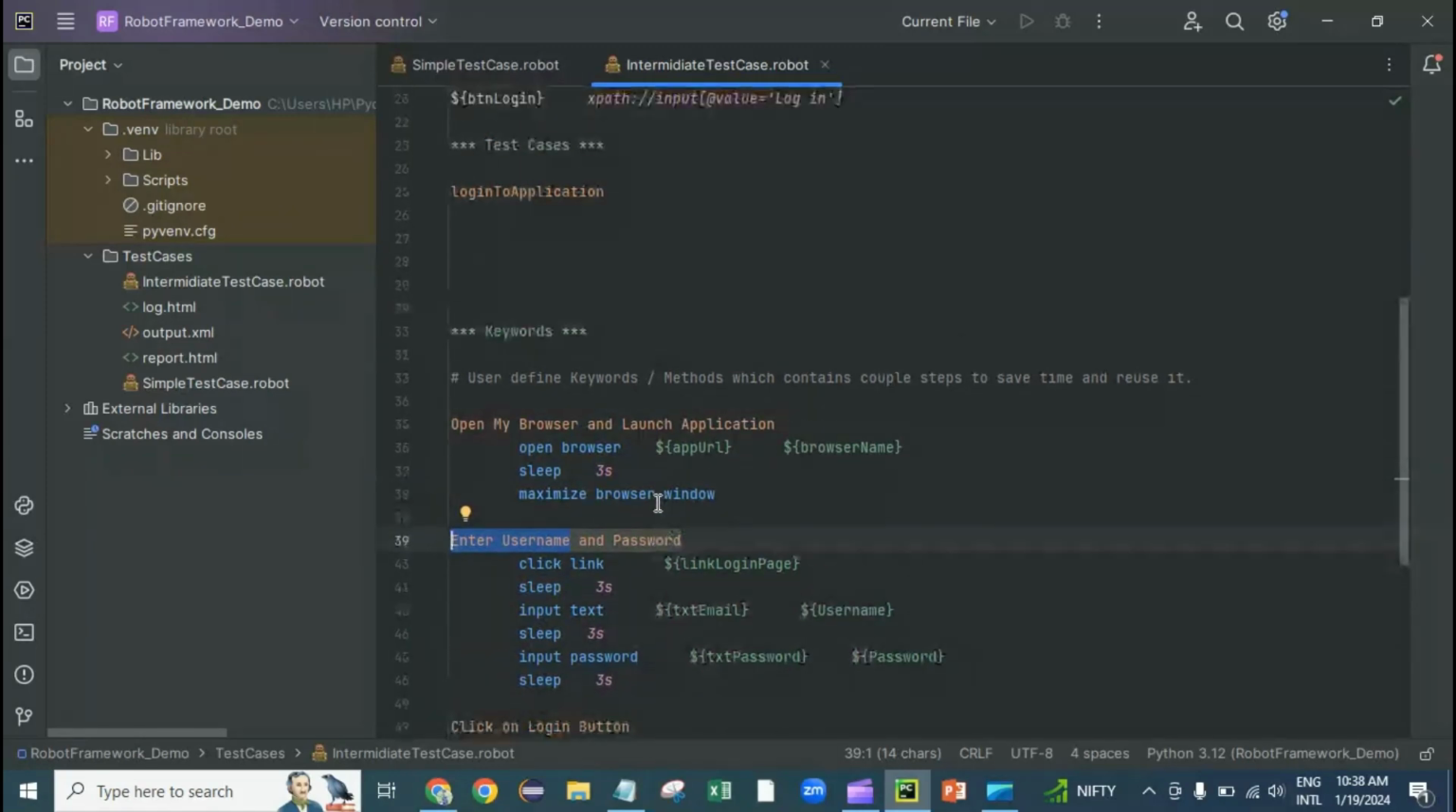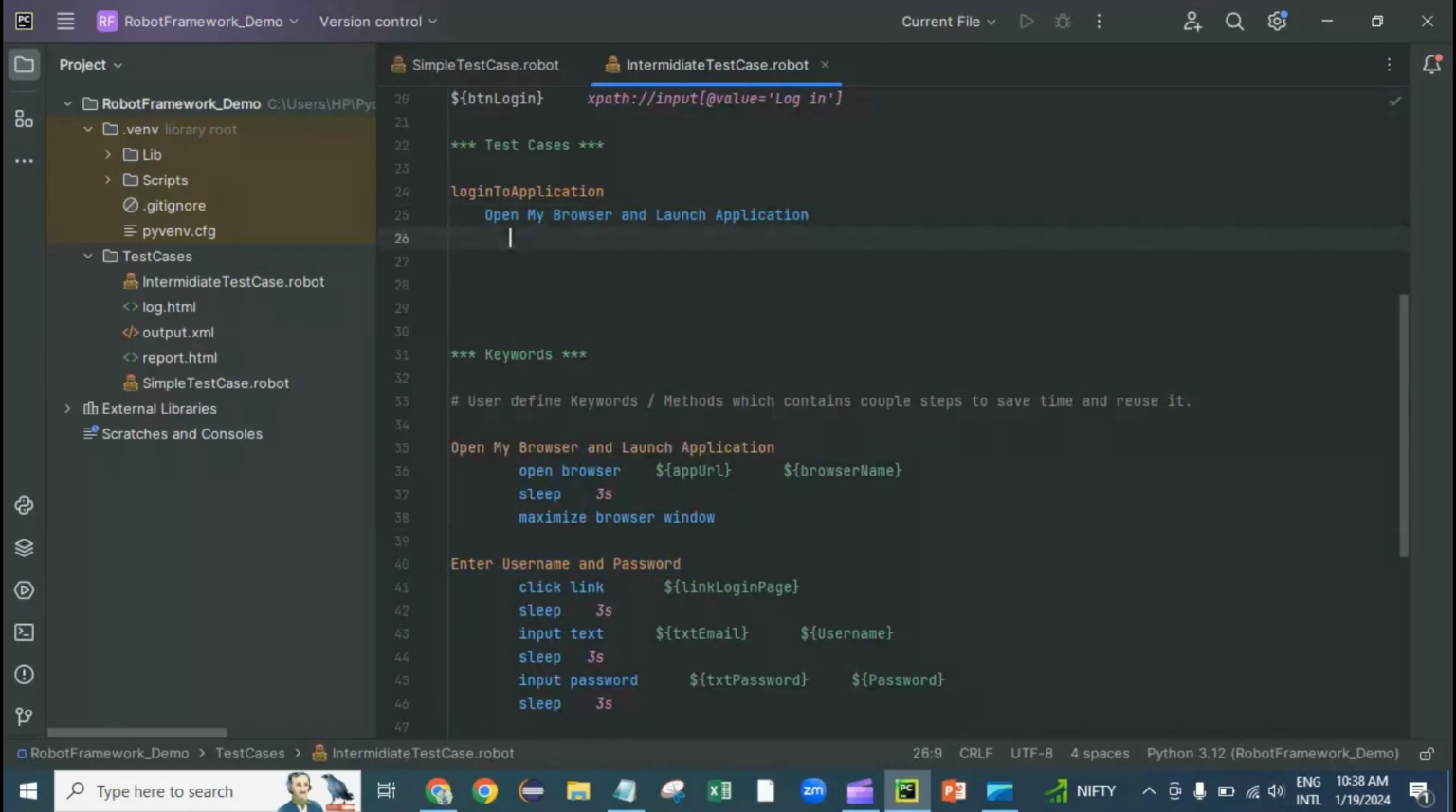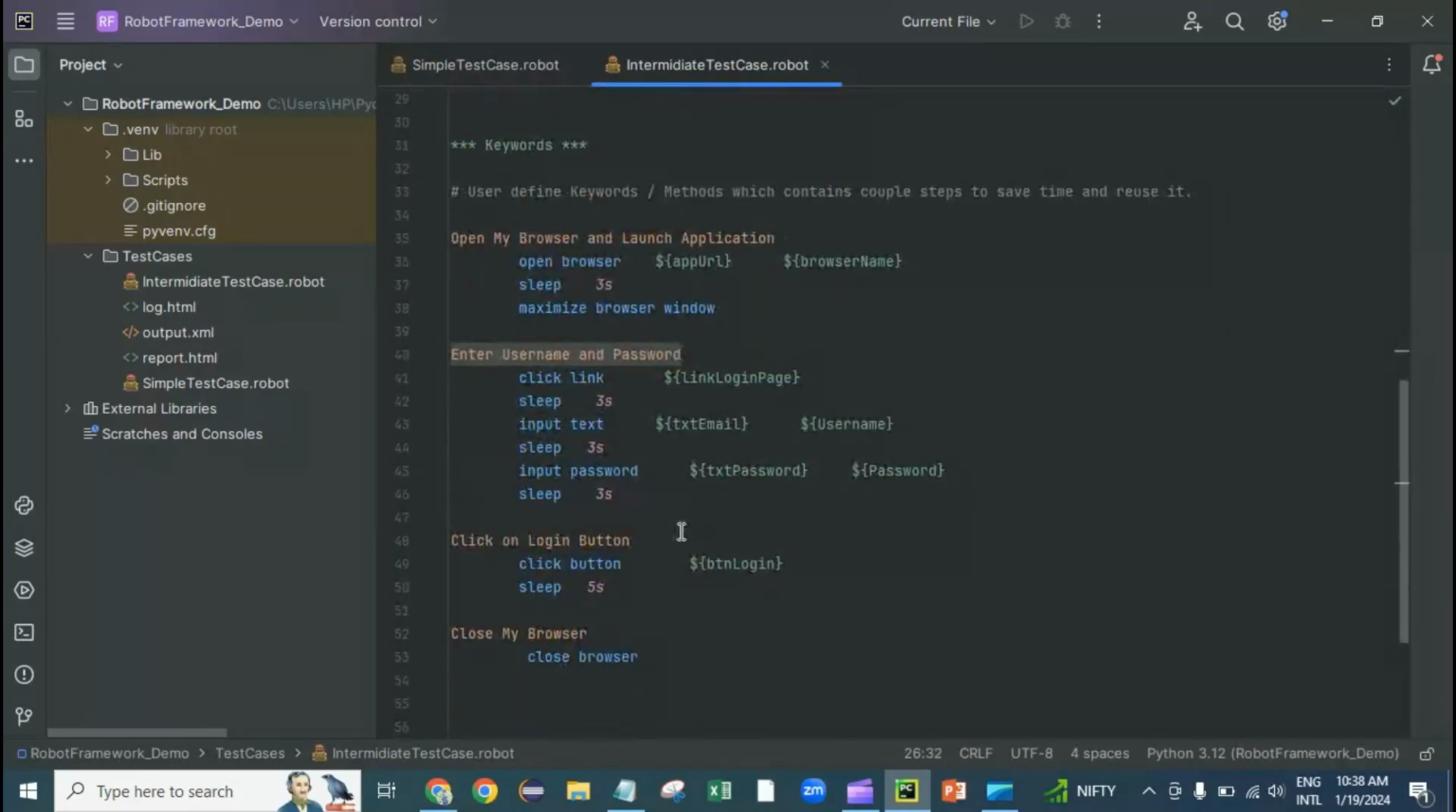Now let's call these keywords one by one. So simple, just copy, right? This is my first keyword, then this is my second keyword. See, we are calling the method, we are calling the keyword. Very simple, right? Just put it over here, and these values are coming from variables.